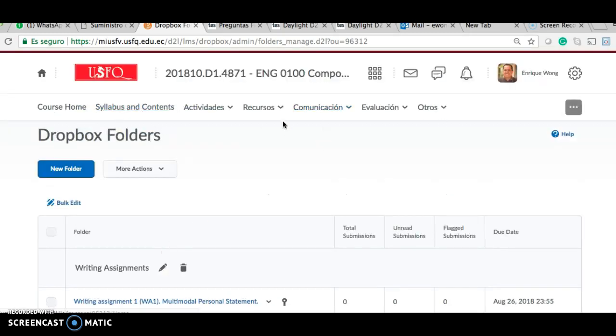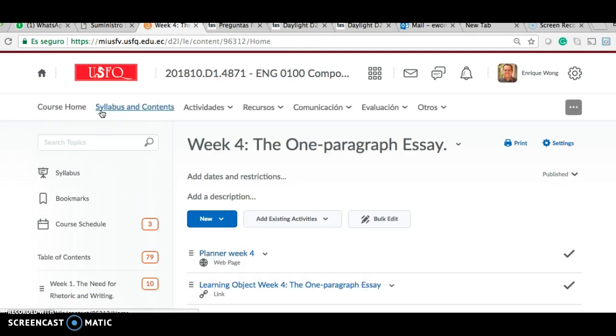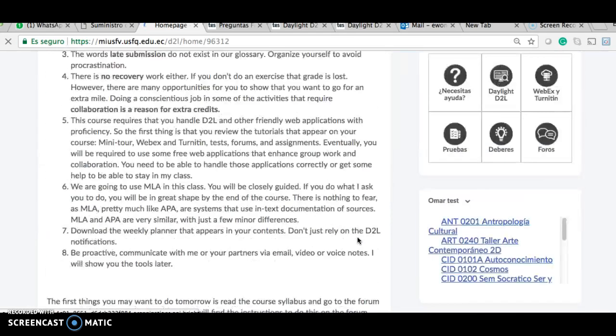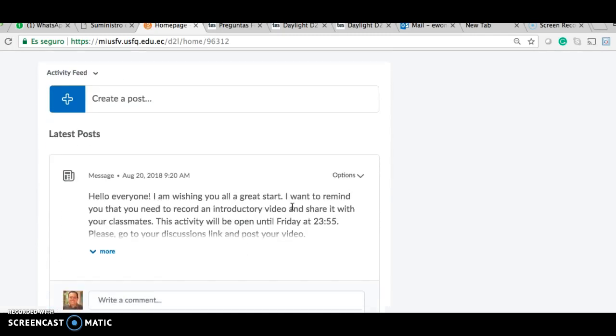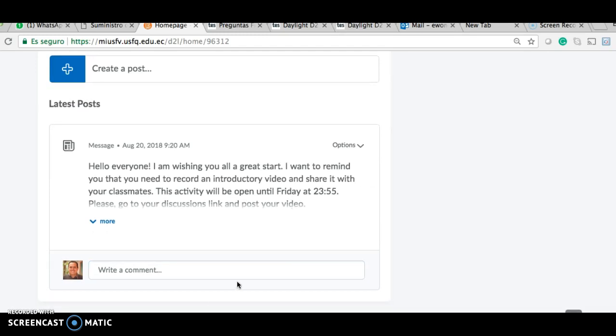So basically, this is the way the class works. It's important that you keep in touch with me and with your partners. If you're in doubt, if something is not clear, you can send me an email, or you can use the activities post over here to ask a question if you have any. Once I load the activities here, you have the activity feed, and once there is an activity on the way, you have the chance to write a comment or a question, and I'll be more than happy to answer it.